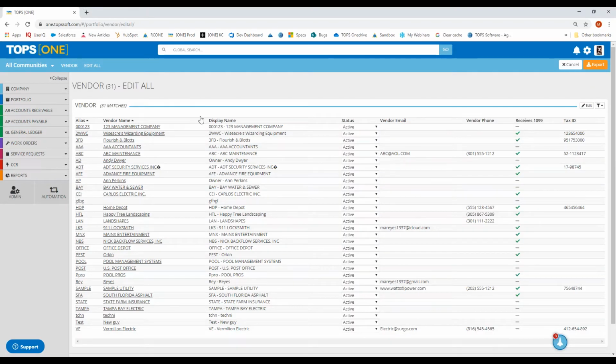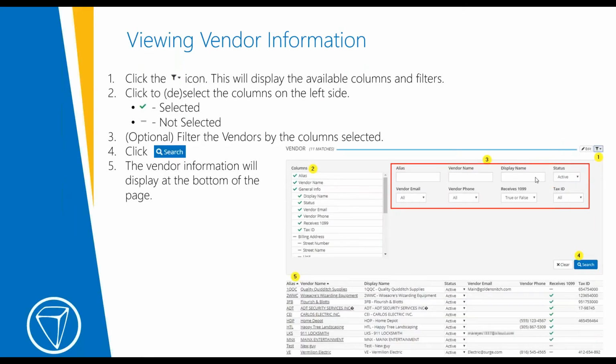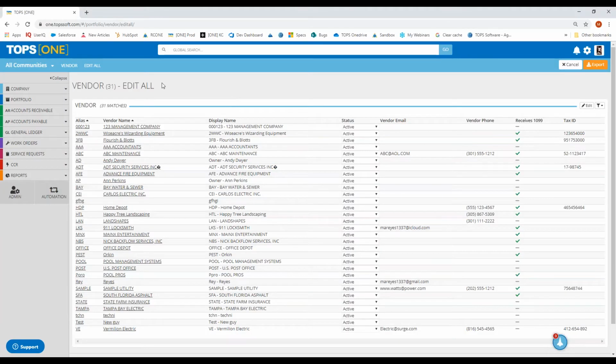And this is the page where you can edit, view, and export your vendor information. Viewing the vendor information can be done in a few steps. Let me show it to you live. So once you have this page opened up, the first thing that you're going to want to do is select the information that you want to be able to see down here in the display area.